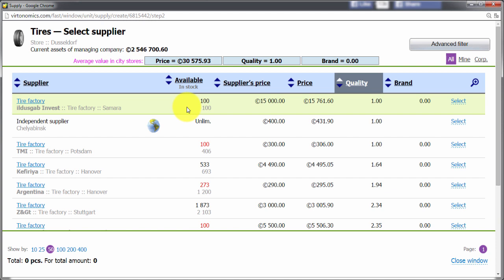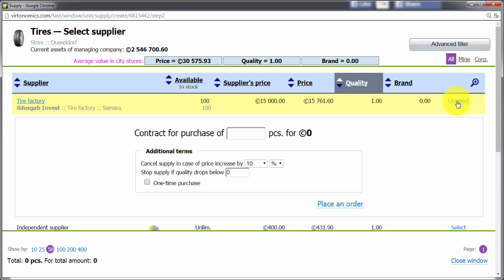The supplier price shows the price per good excluding the transportation cost. Then you will see the total purchase price per good, meaning supplier price plus transportation cost, your prime cost per good in general. Quality you can sort from lowest to highest and the other way. When you make your choice, for example, I made this one, click on the Select button, manually enter the number of goods to be delivered, and press Place an order.